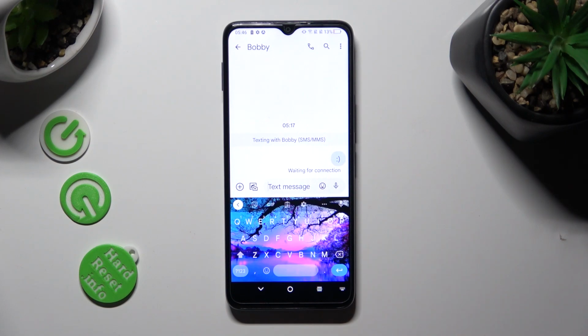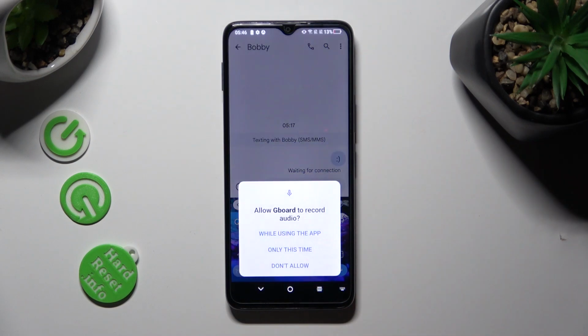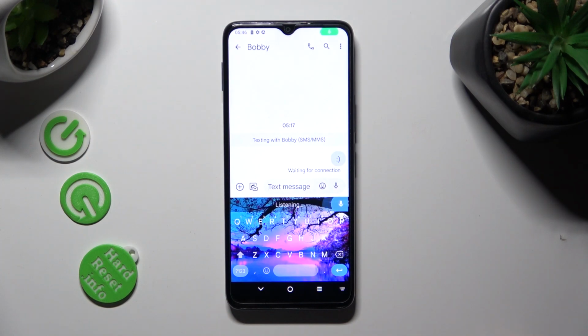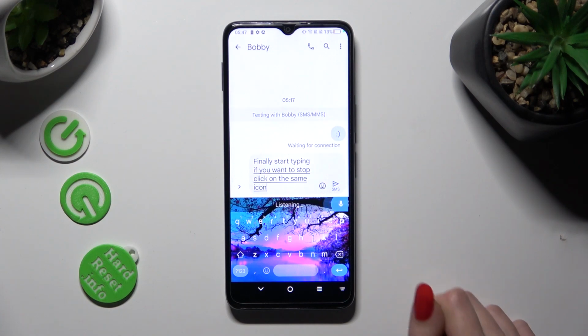If the microphone icon is visible, you can finally click on it. And if you never used this option before, select "While using the app" in the pop-up. Finally, start typing. If you wish to stop, click on the same icon again.